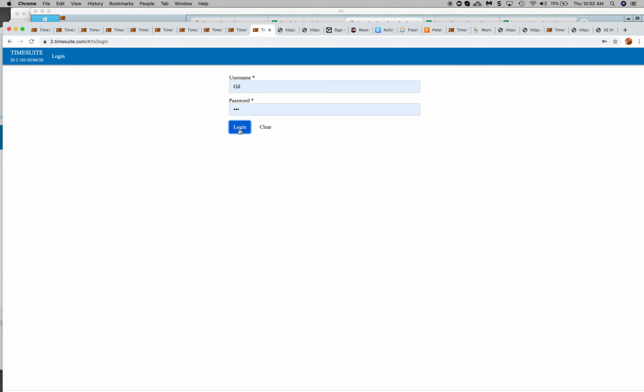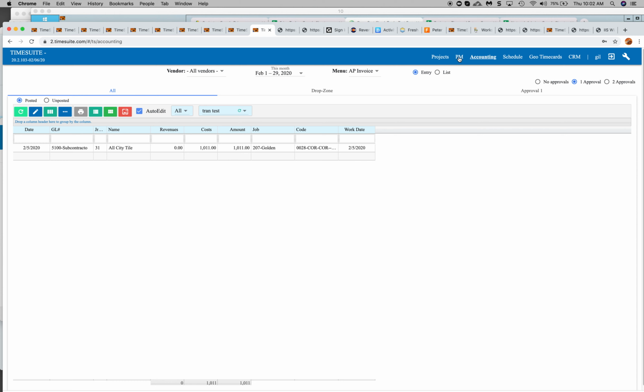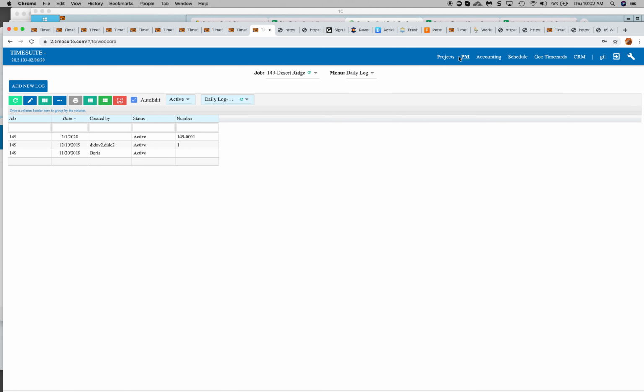Today we're going to look at the views of the various concepts and how we can set up views and how we can allow the system to conform to our needs. So across the top we have our menu. We're going to go ahead and pick, for example, the daily log.